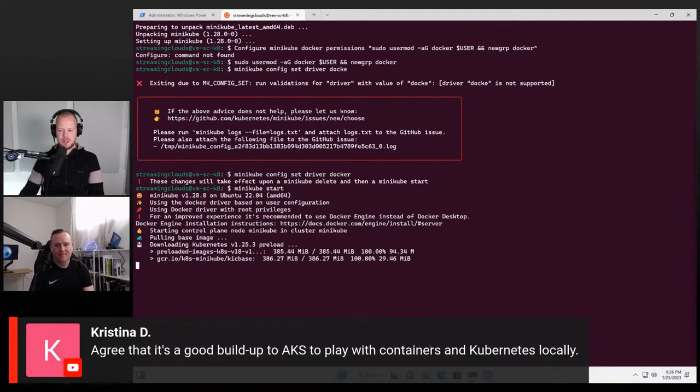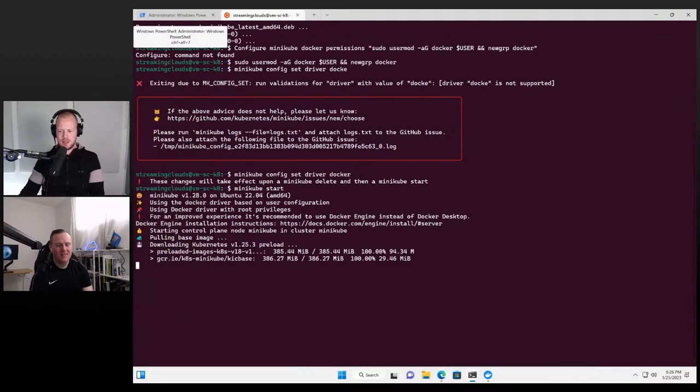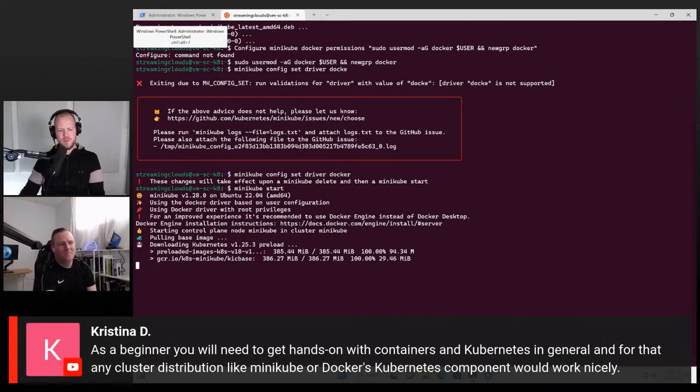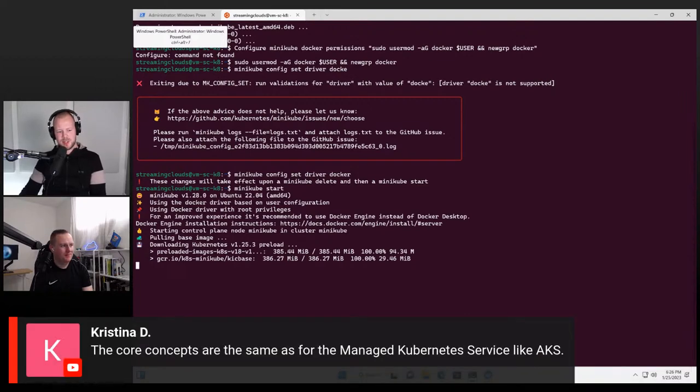Meanwhile, Christina is dropping gems in the chat. What's she saying? What we got? She agrees with that. This is a good build up to AKS, right? To play with containers and Kubernetes locally. As a beginner, you will need to get hands-on with containers and Kubernetes in general. And for that, any cluster distribution like Minikube or Docker's Kubernetes component would work nicely. And last but not least, the core concepts are the same as for the managed Kubernetes service like AKS.